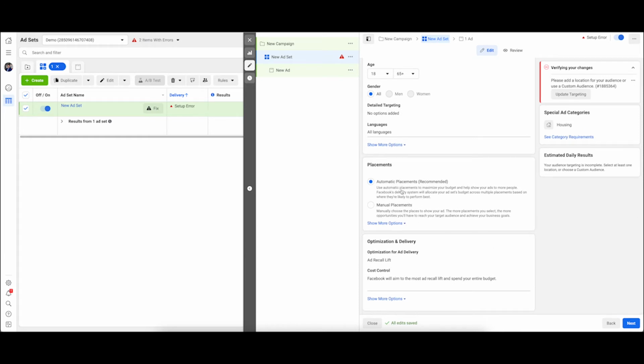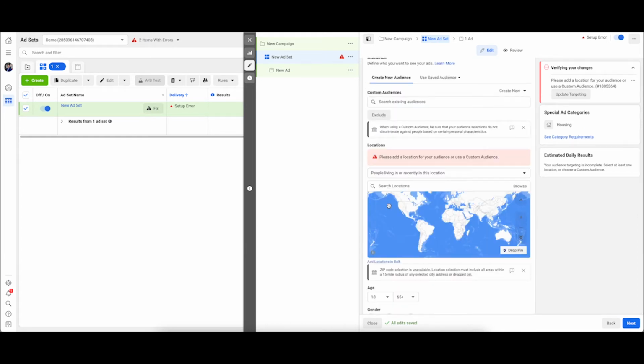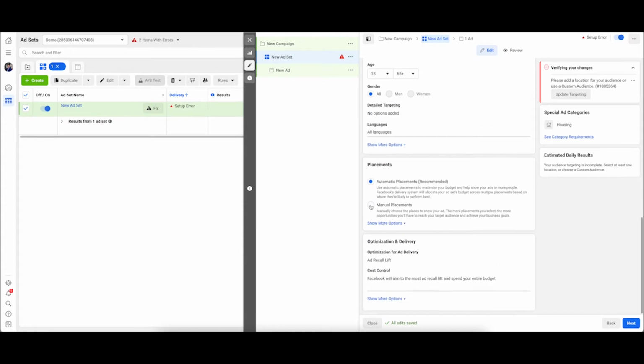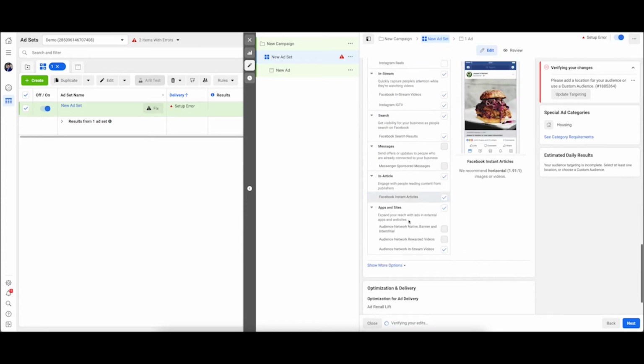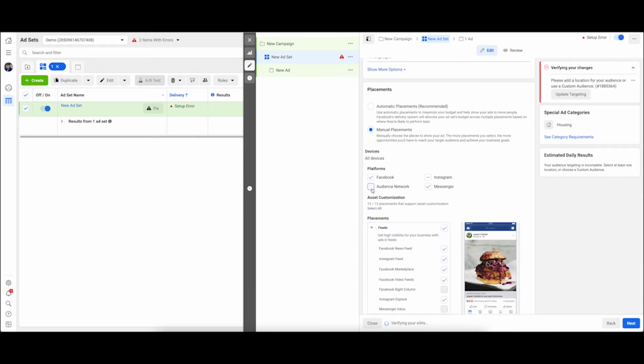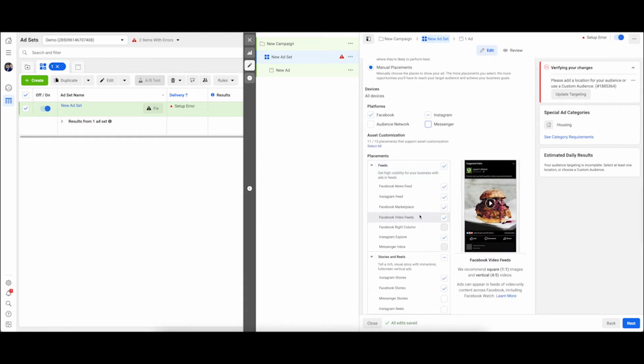Automatic placement, I recommend you do manual placement because we're going to be creating an ad for specific layouts. So you can go down here, take off the audience network, which would be showing you in like smartphone apps and stuff like that. You can get rid of Messenger, just Facebook and Instagram. Now it's not a video ad, so get rid of the video.